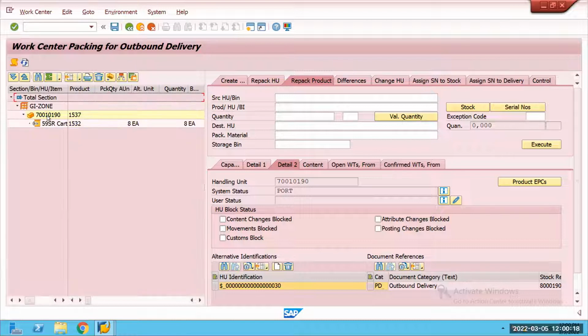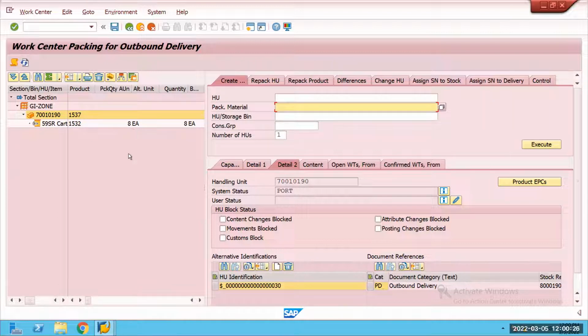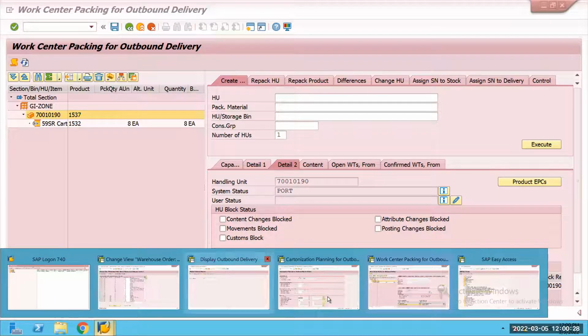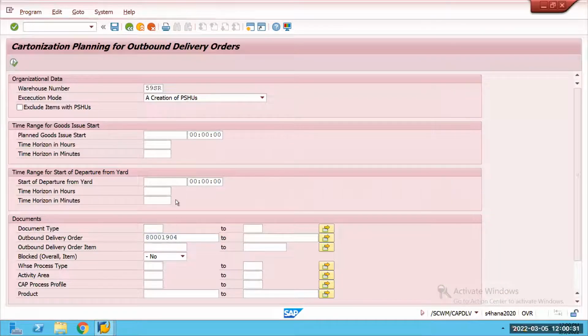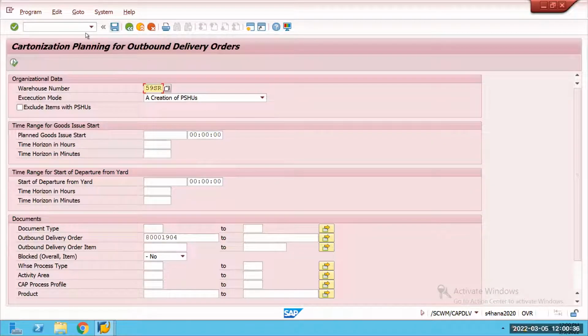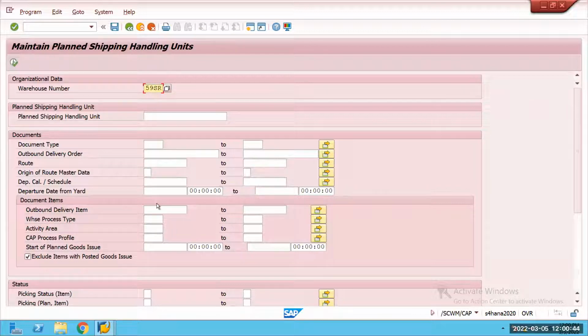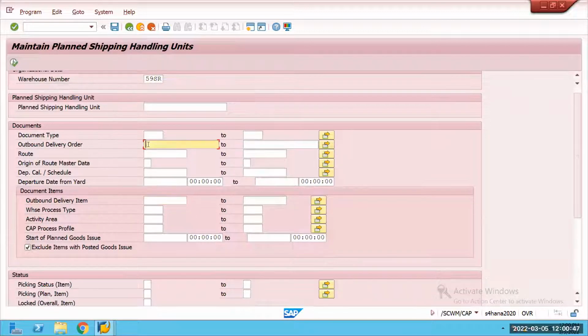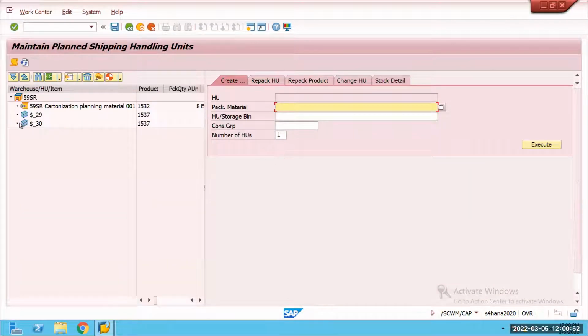Something mistake. 30 is created. 8 is packed into only one HU. This is wrong actually. What does my cartonization say? Okay, I have to go to /cap. Yeah, it should create 2 actually, 4 and 4, but why did it take into one HU?